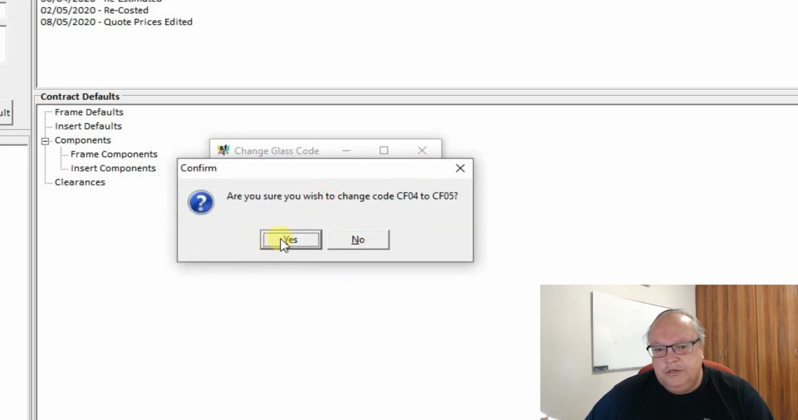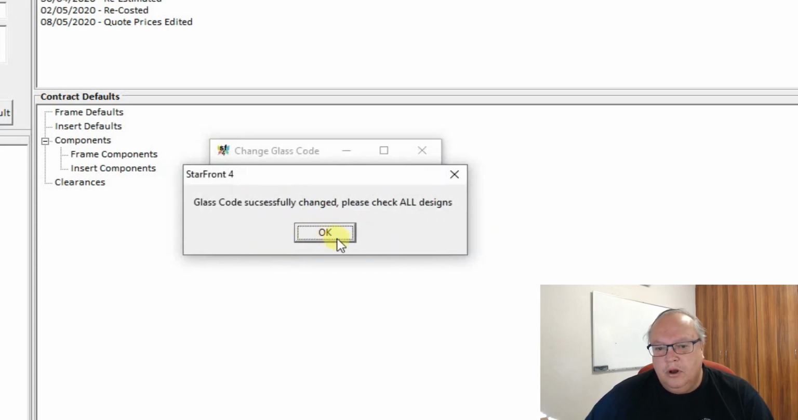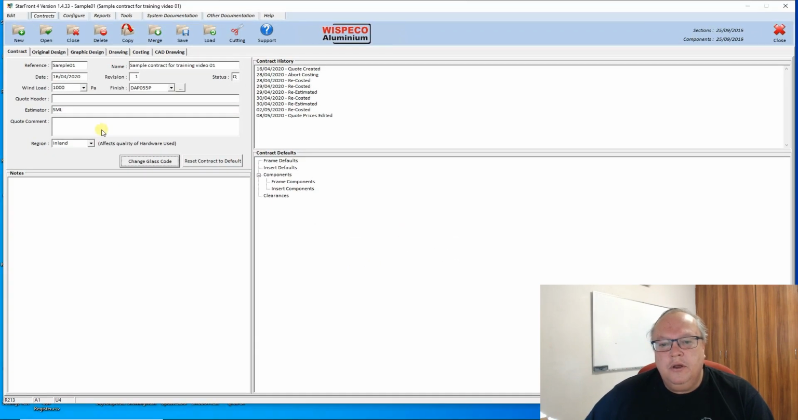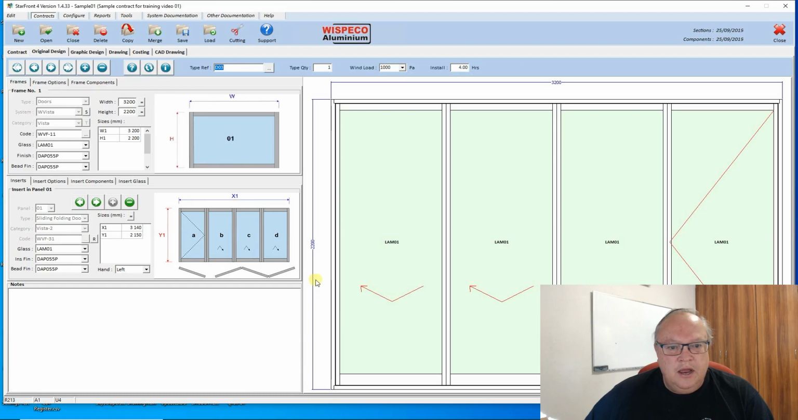Are you sure to change it? Yes. Glass code successfully changed. And then I could change another code. But if I go into my design now, you will see it has not affected my doors because the door was not originally CF04.